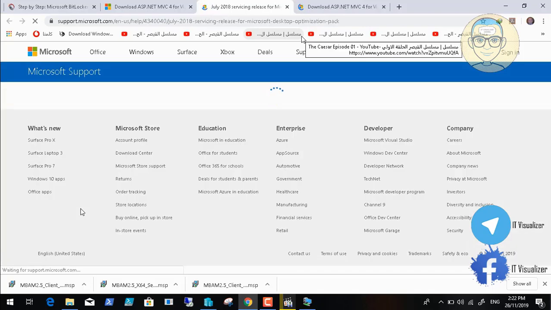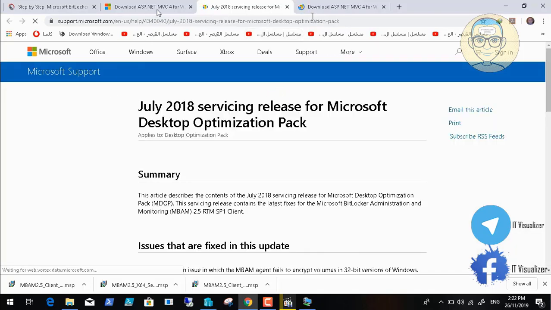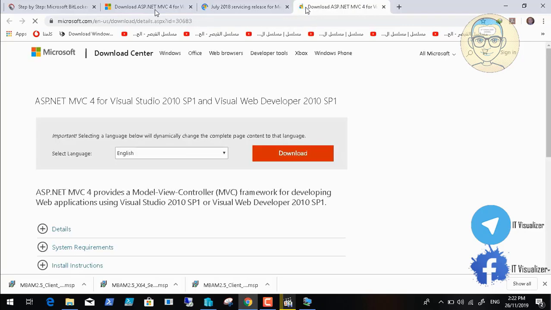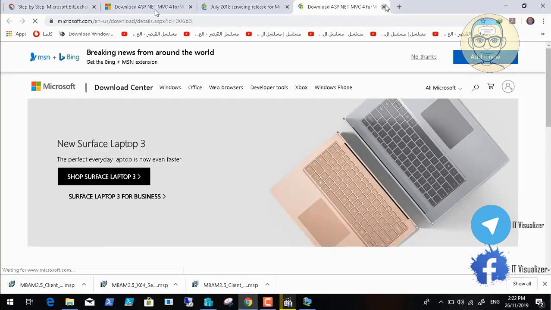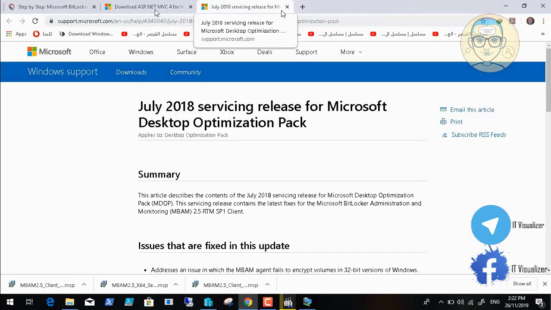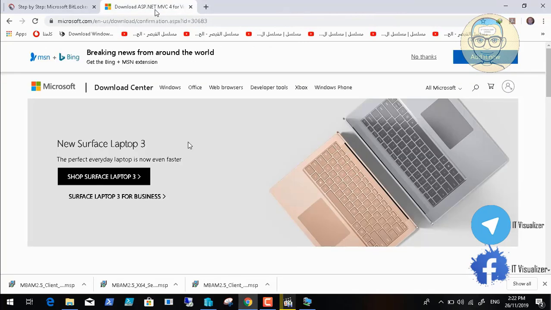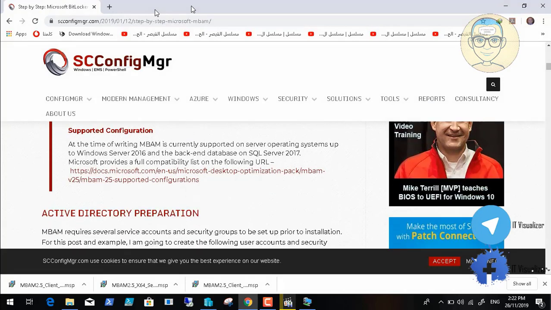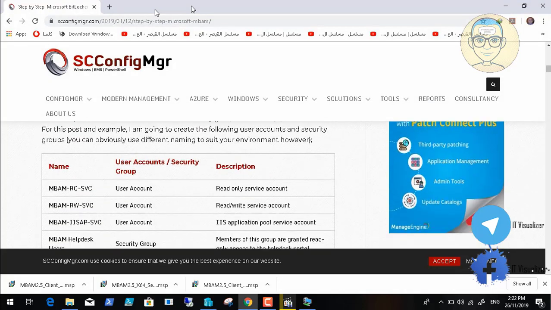So here I am just downloading the ASP.NET, the one that we will configure later, and these are the different service packs. For example, if we are working with SQL 2016 database with the MBAM, we need to update the MBAM software, because the MBAM software works with a certain SQL database, and if there are different versions, we need to update the MBAM software.